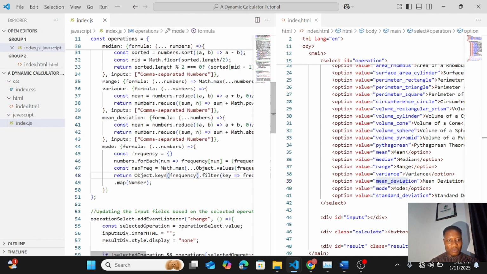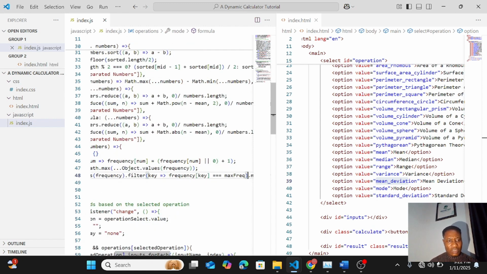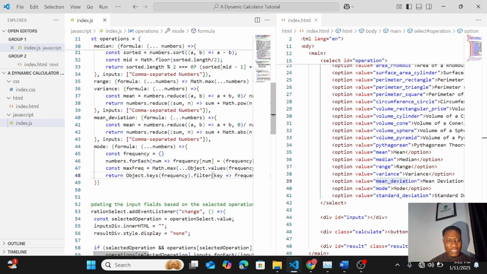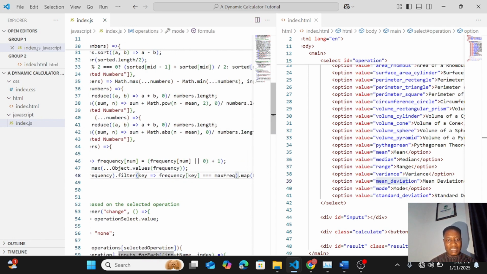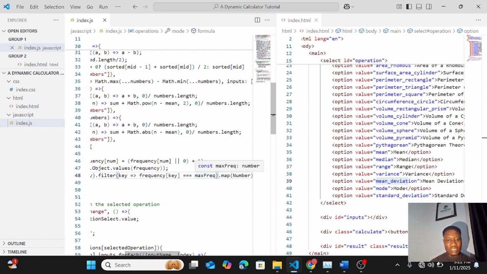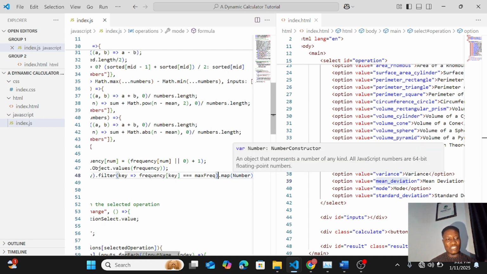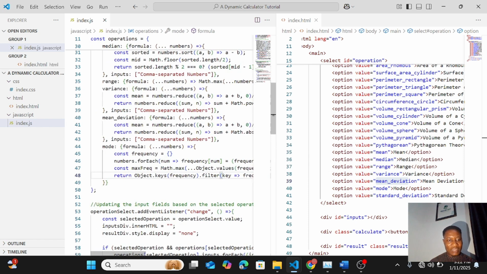But let me write all of them in one line so that you see it. Return Object.keys frequency .filter key, passes it as the function, and then assigns it to max frequency, then using this map Number to return the strings as numbers. Coming back, we'll put in this comma that separates the numbers as input that it takes. So put a comma here, then paste it. That appears simple.